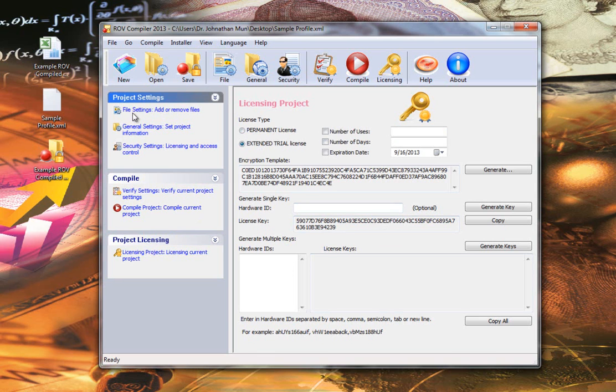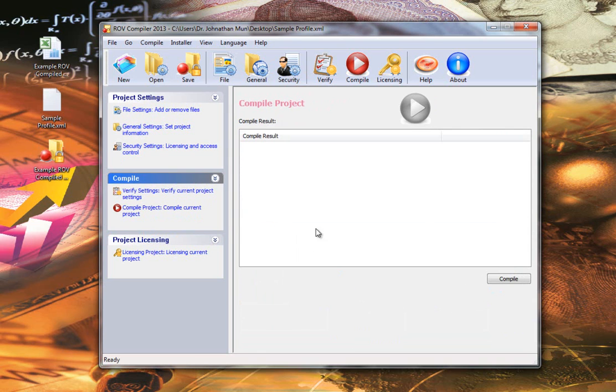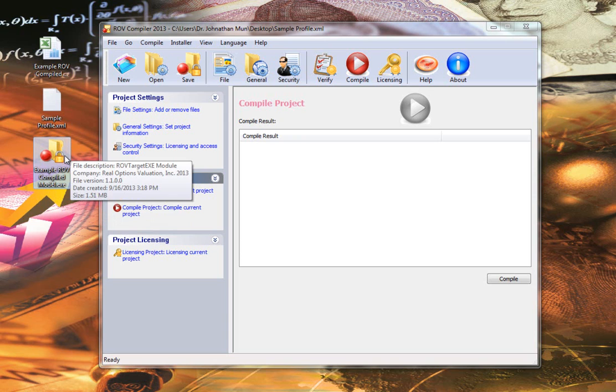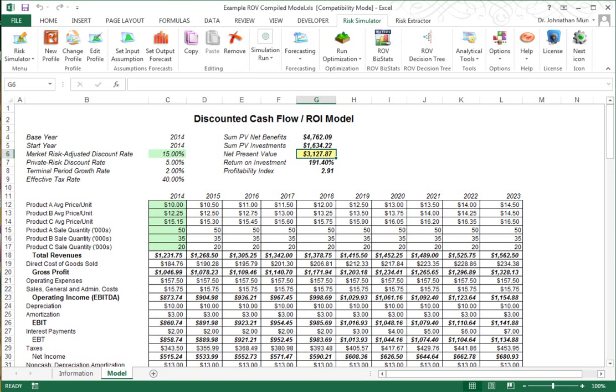So what you can do now is, when you're done, click on compile. It will compile the file. I won't walk you through it. It takes about half a minute to a minute to run a compile. And once it's compiled, it will be an exe file, in this case example ROV compile exe. And notice I have the default icon on here. If I double click on this on the desktop, it launches Excel. I intentionally use Excel 2010 and 2013 to illustrate that it's compatible with both versions.